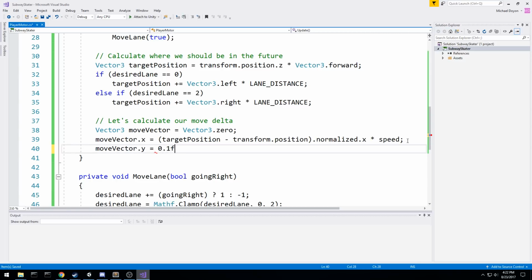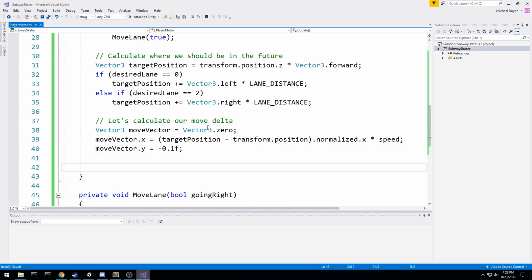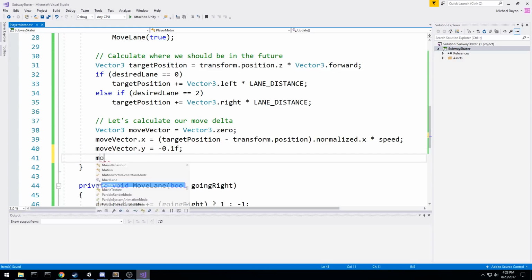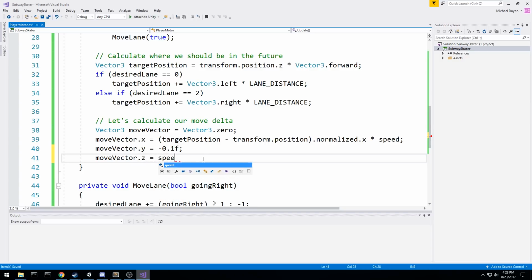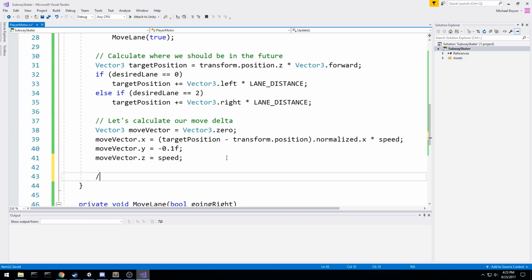Alright, so next up we have the move vector.y, and for the y, we don't have the whole gravity system implemented just yet, so we'll just do something like minus 0.1, so we're always sticking to the floor. Just for now, of course, we'll have the whole gravity system implemented quite soon. On the next step, we have to do the z. Now, the z is very simple, as we always move forward, so move vector.z is going to equal speed.